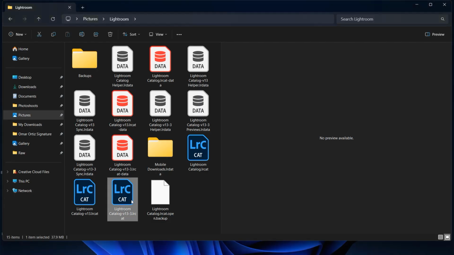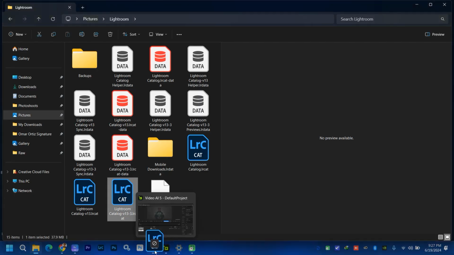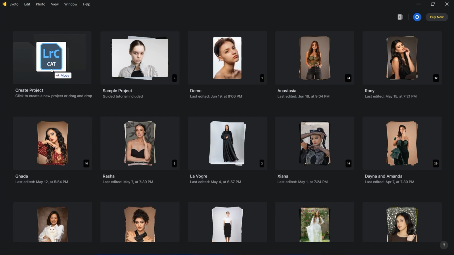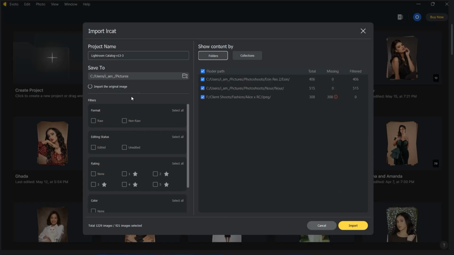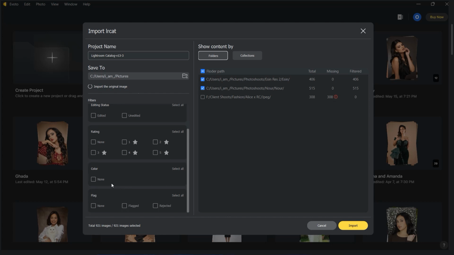So you go to the folder where your Lightroom catalog is located, and simply drag and drop them to Evoto to create a new project. Then from here you can select which folders you want to import. It shows the total number of images per folder, and then you can fine-tune the selection by using these filters right here, such as format, editing status, rating, color, and flag.